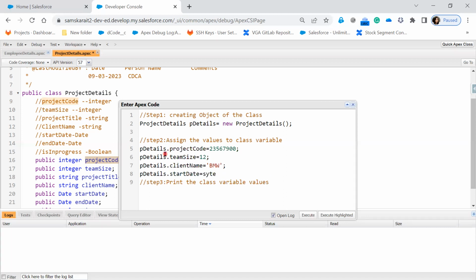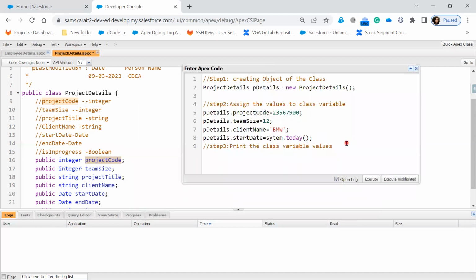In order to give today's date, you can use System.today. This is an inbuilt function in Salesforce. So whenever you want to use today's date, use System.today, so that it will print today's date.